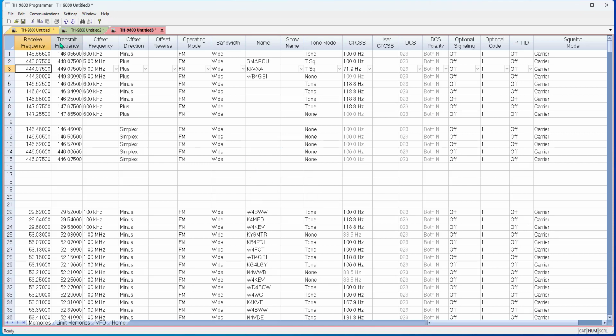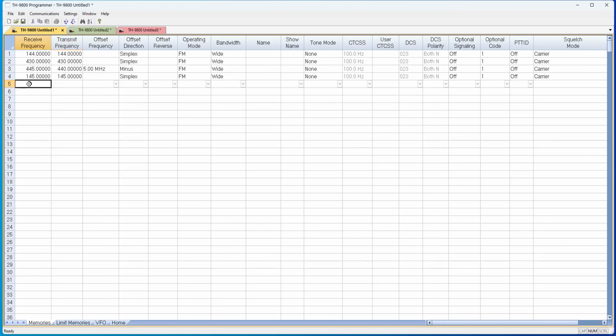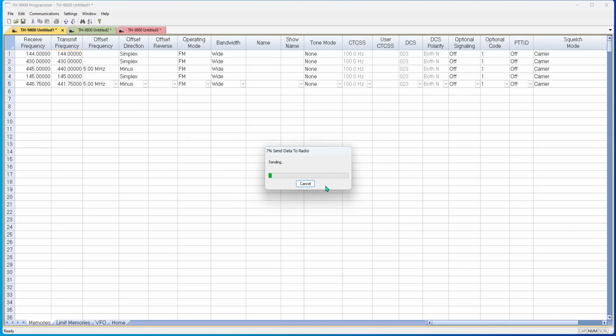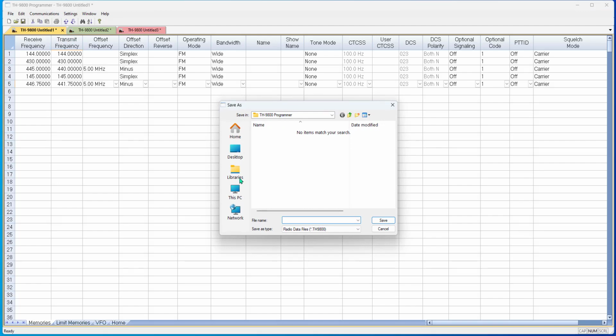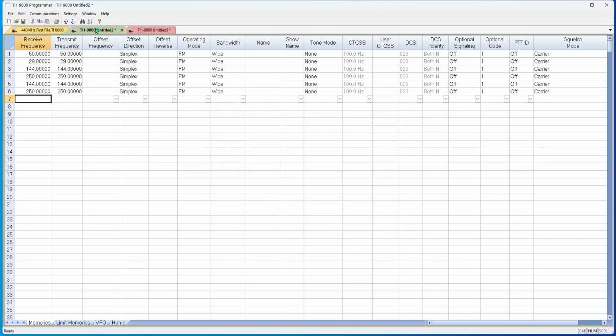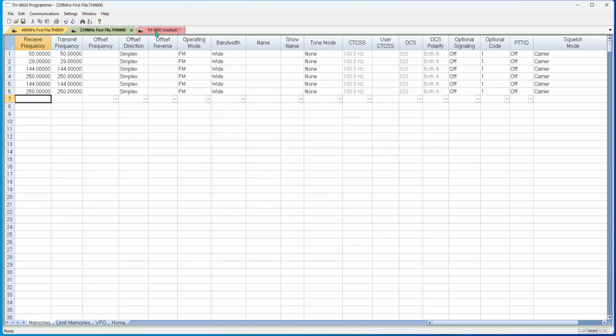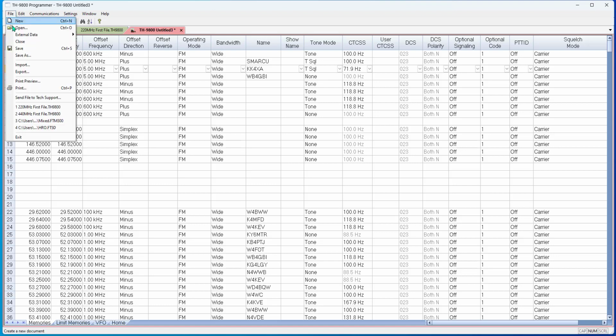Now I have 2 meters and 440, and I can go back to this file and do communications and send data to radio because I have the 440 radio hooked up to the computer. I realize all of these stay untitled, but like I said, when I do a save as here, I want to say that this is 440 megahertz first file. And this is my 220 megahertz first file. And this one's just extra. But we're going to say save as.